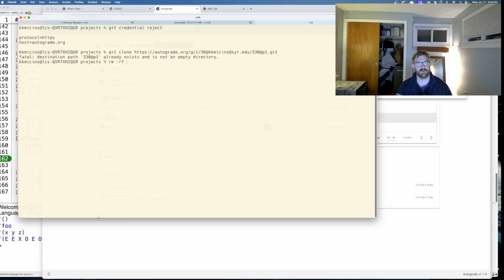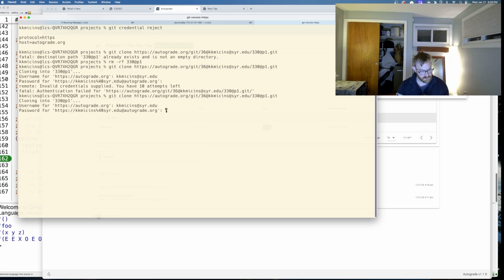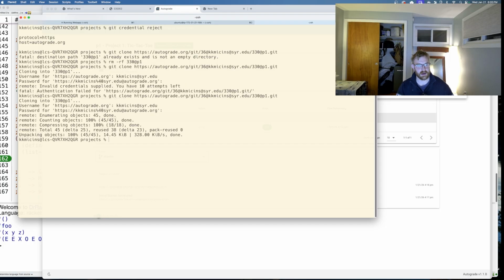So let's see, I'm just going to get rid of this code so I can start fresh here. So here, let's clone. There we go. So I entered my password. I got it right. Now I've cloned the project. By the way, I should only have to do it once. Git saves and caches my passwords. So I can go into 330 P1. And now I do an ls here.